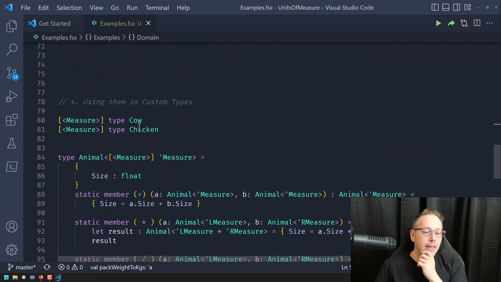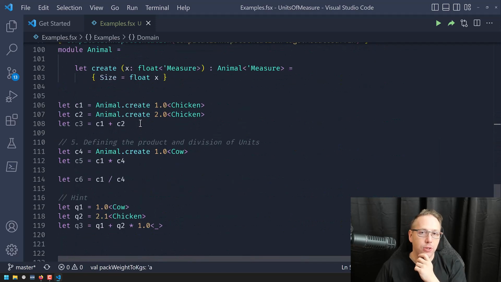So yeah, units of measure is a fantastic feature for being able to work with raw primitives, and therefore getting the speed and performance of raw primitives, but getting additional domain correctness.